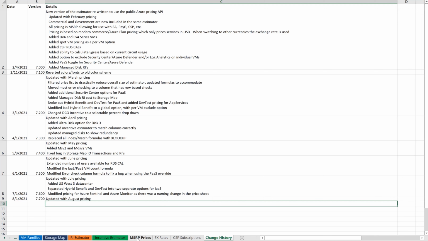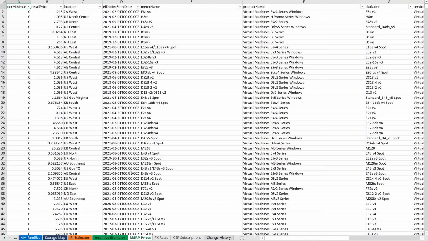The pricing, that's coming out of this tab here, and that is actually using the public Azure pricing API. So anyone can access that data, and we update that in the estimator every month. You can scroll through here. There's a few 100,000 rows of all the Azure pricing in here.